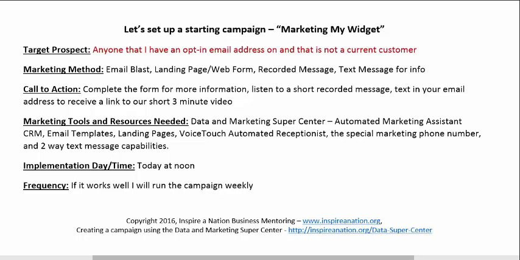Our customer call to action, or our contact call to action, is we want them to complete the form for more information. We want them to listen to a short recorded message. We want them to be able to text in their email address and receive a link to our short 3-minute video. For our marketing tools and resources, all we need is the Data and Marketing Supercenter and all the functionality that comes with it. We've got automated marketing assistant phone numbers, we've got email templates, landing pages, we've got our two-way text messaging. It's all built into the system.